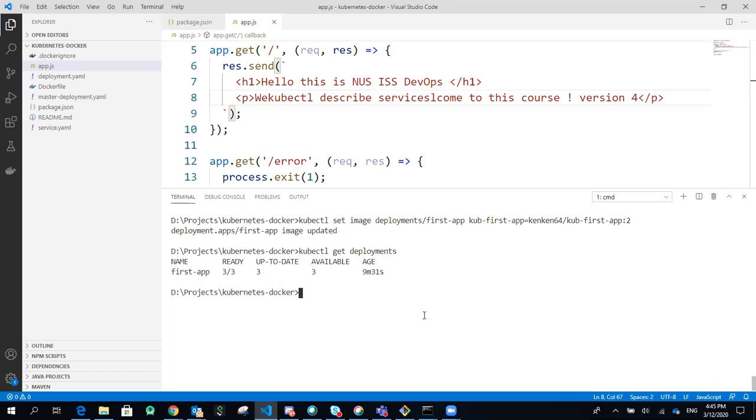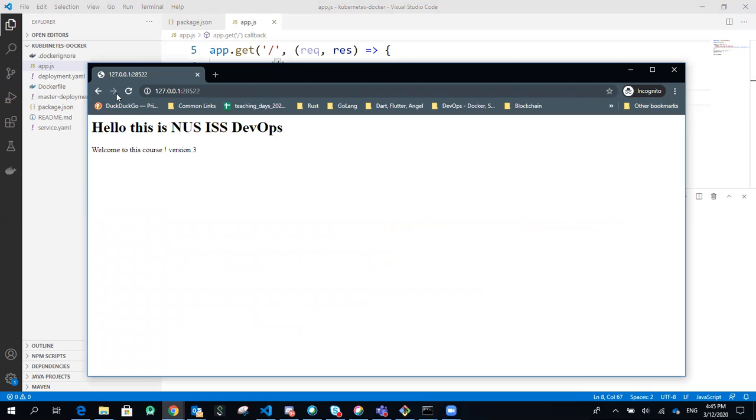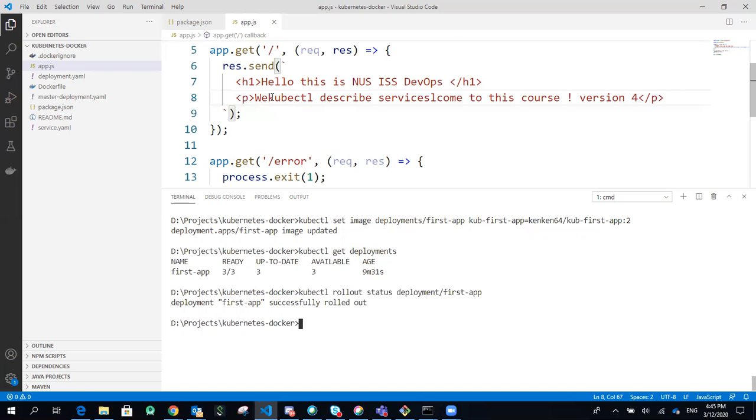Okay, it hasn't deployed yet. Looks like the age is still 9 minutes. So check the status of the rollout for deployment first-app. It looks like it successfully rolled out. So if I try to access the app, I should be getting version 4 instead of 3. Yeah, voila. You see, I'm getting, oh, there's extra things that I'm getting here.